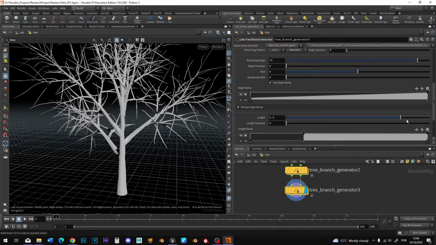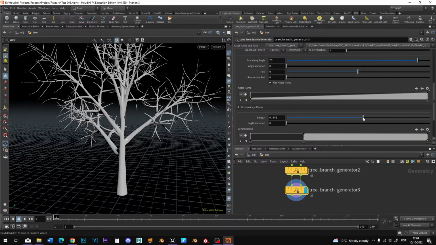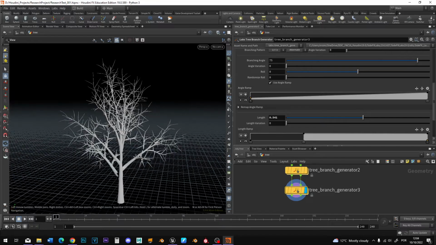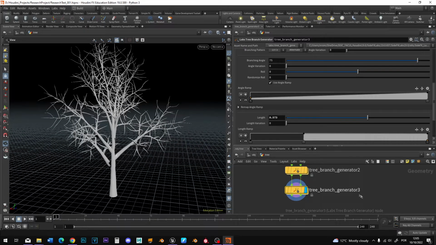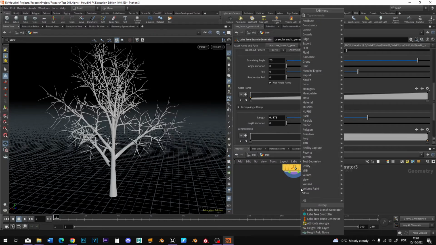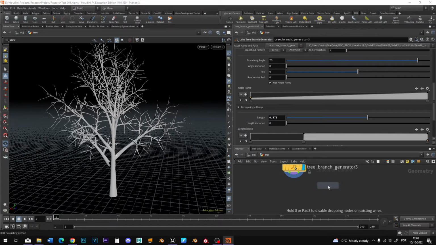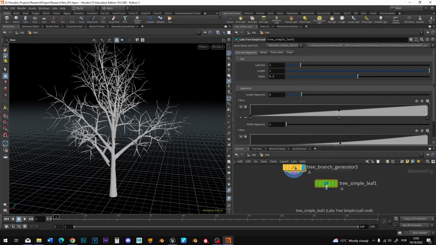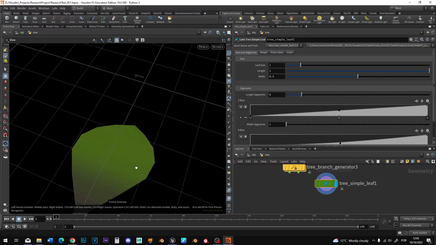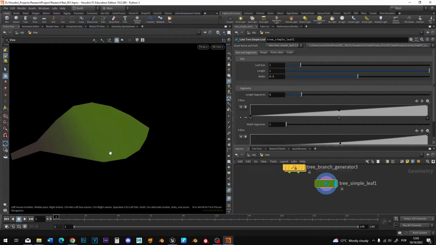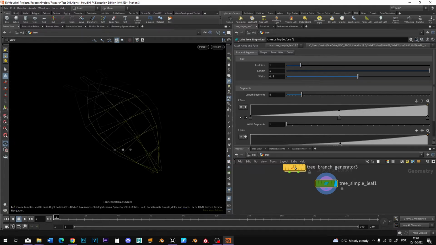It's okay like this. Let's make this smaller. I think it's okay. We can create as many as we want, but I think it's okay. So now we can create some leaf. We have these two options, so I'm gonna take this simple leaf. Let's find our leaf. So this is our leaf.